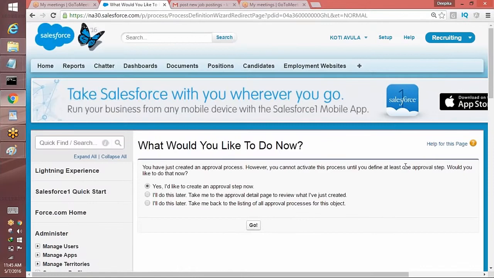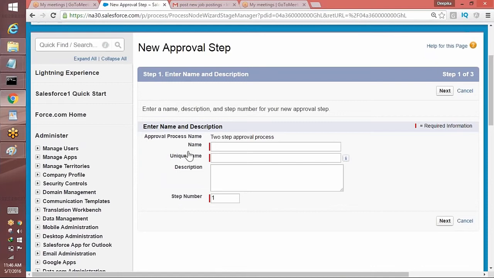Now what is the next step you want to do? Do you want to have a workflow or anything like that? No. What I wanted to do here is create an approval step. My first criteria is entry criteria, I have selected who can submit for approval, and I've also picked the fields the approver is going to see. Now the next step is who is the approver. First step approval process. So the first will be approval from Deepika Khanna. This is step number 1. Hit the next button.